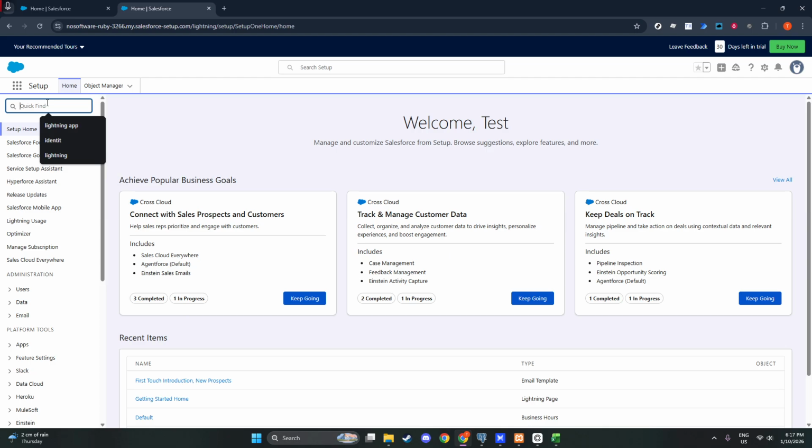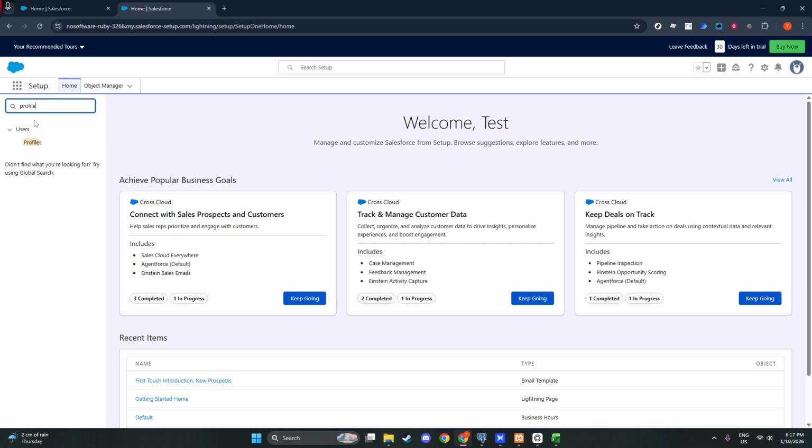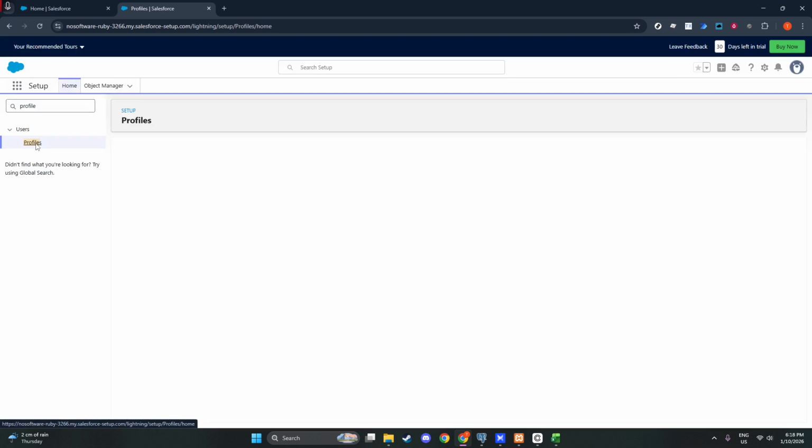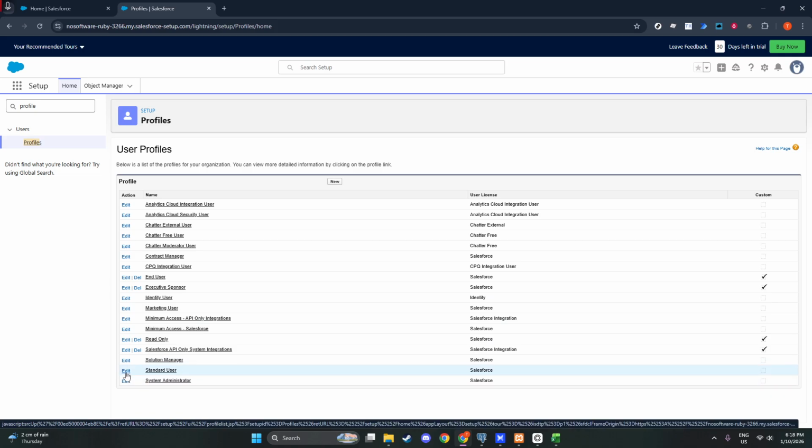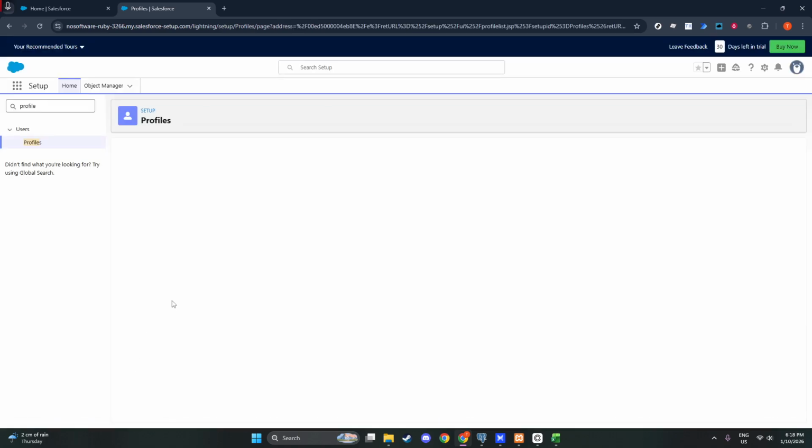Once Setup loads, look for the Quick Find box on the left. In that search field, type Profiles and select Profiles from the results. Profiles define what users can see and do, so any change you make here applies to every user assigned to that profile. It's a good idea to double-check which users are on a profile before you modify it, especially in production environments. Find the profile you want to grant API access to, such as a standard user profile or a custom profile created for your team. Click Edit next to that profile.